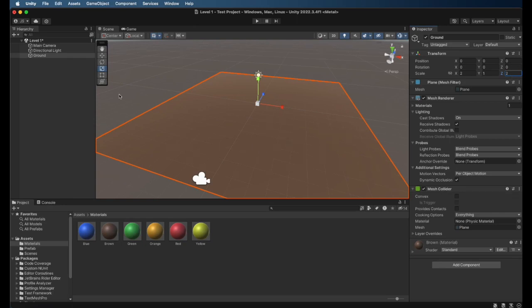And now my ground object has been manipulated with the scale tool, and I confirmed it in the inspector using the scale values. So I've got a 2 on the X and a 2 on the Z. My Y is at 1 on the height.